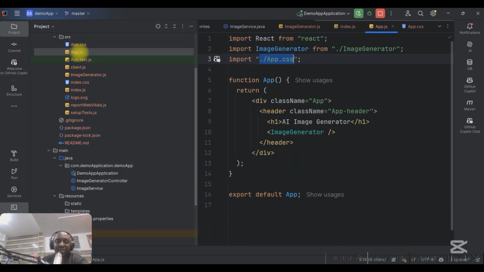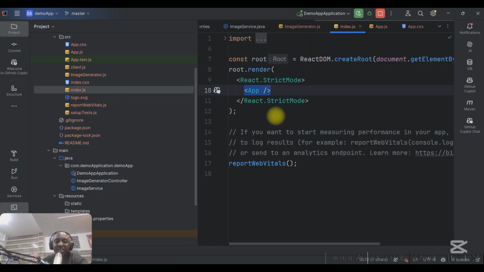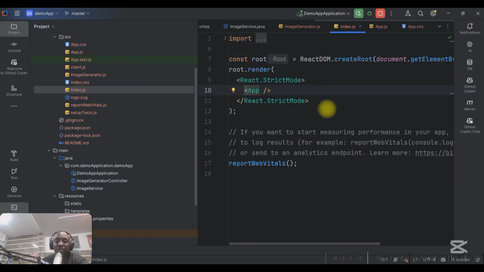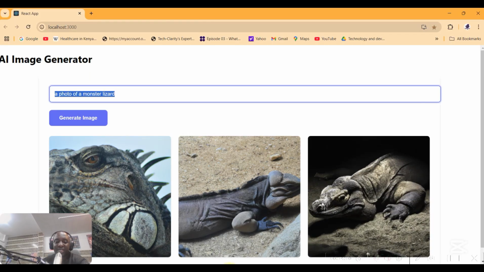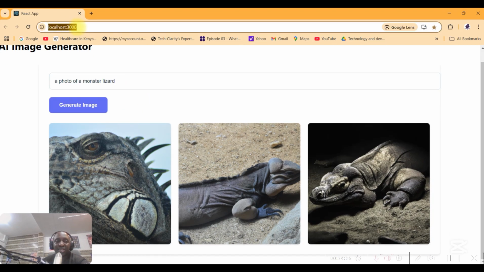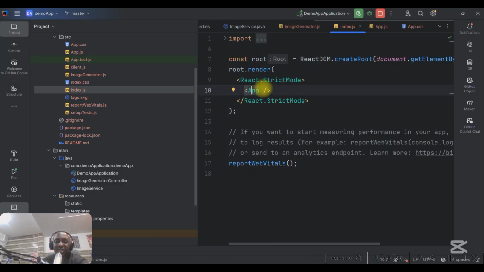Then once we have this app.js, we push it inside our index.js. Once we push it inside our index.js, we render this app. We render this folder called app. So that's why when I run this app, I have something like this here, and it's running on localhost 3000.